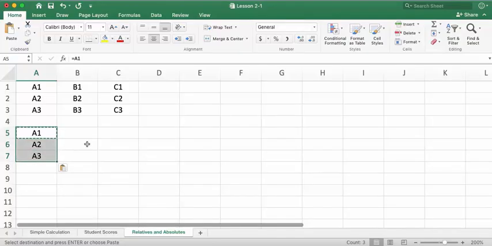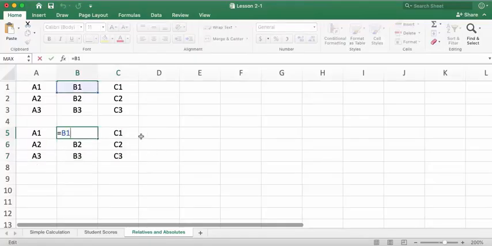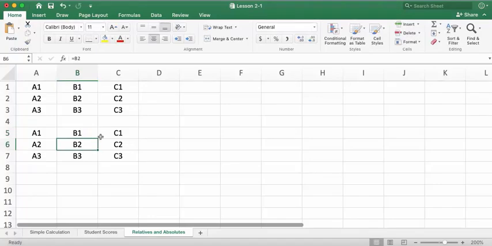Likewise, if I copy and paste this over, I would expect the values in column B to reference the values in column B in the table above and read B1 through B3 respectively, and the values in column C to reference the values in column C in the table above.